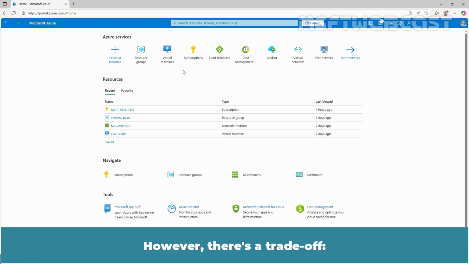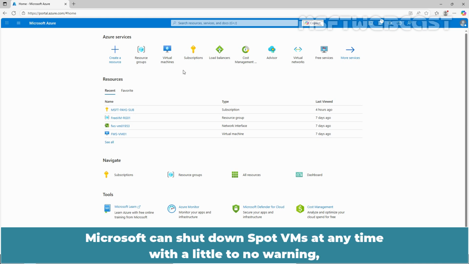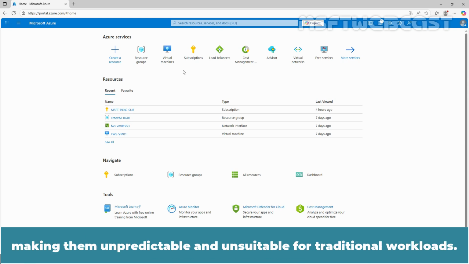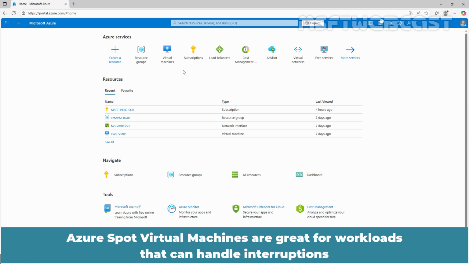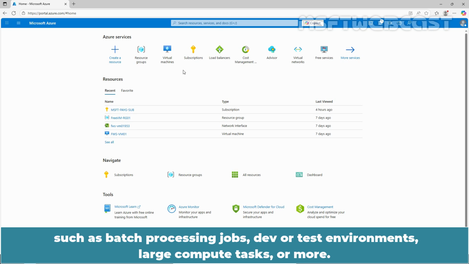However, there is a trade-off. Microsoft can shut down Spot VMs at any time with little to no warning, making them unpredictable and unsuitable for traditional workloads. Azure Spot Virtual Machines are great for workloads that can handle interruptions, such as batch processing jobs, dev or test environments, large compute tasks, or more.